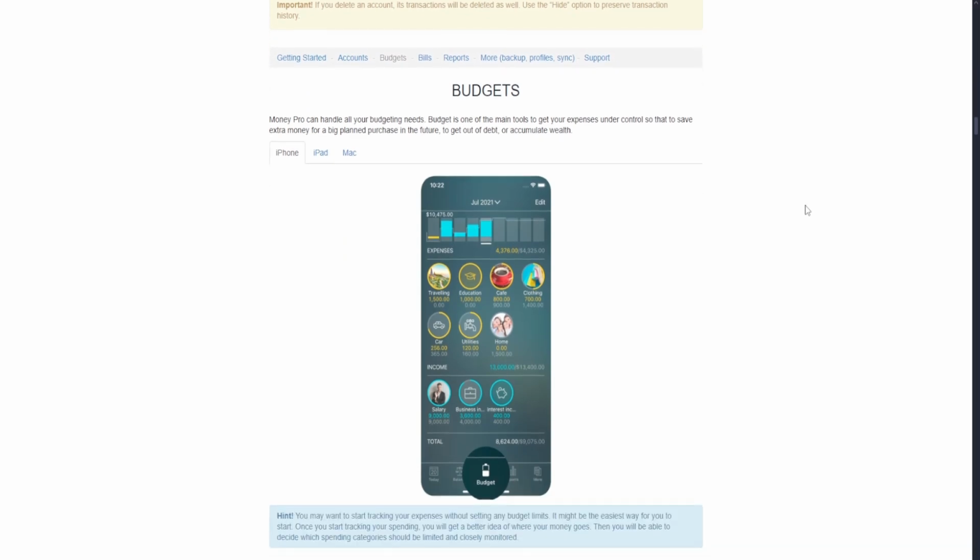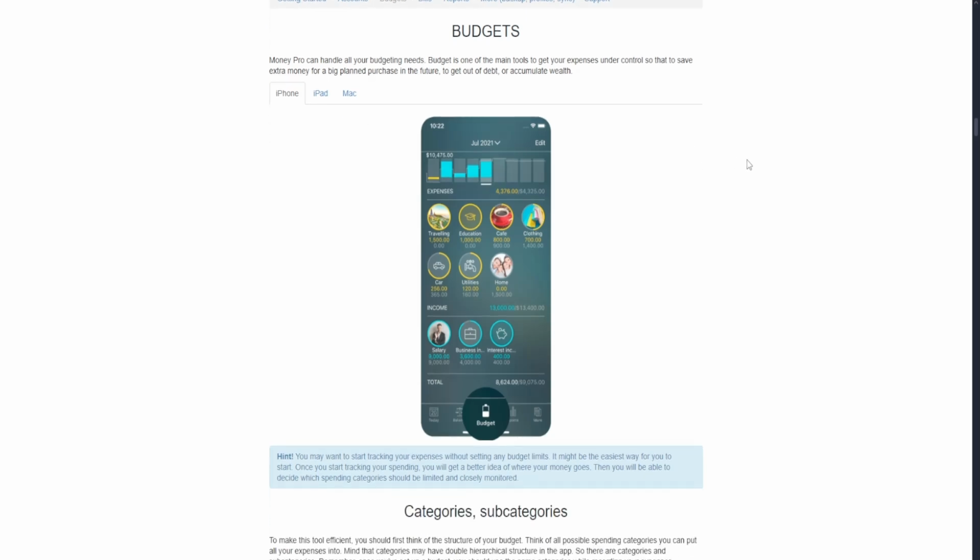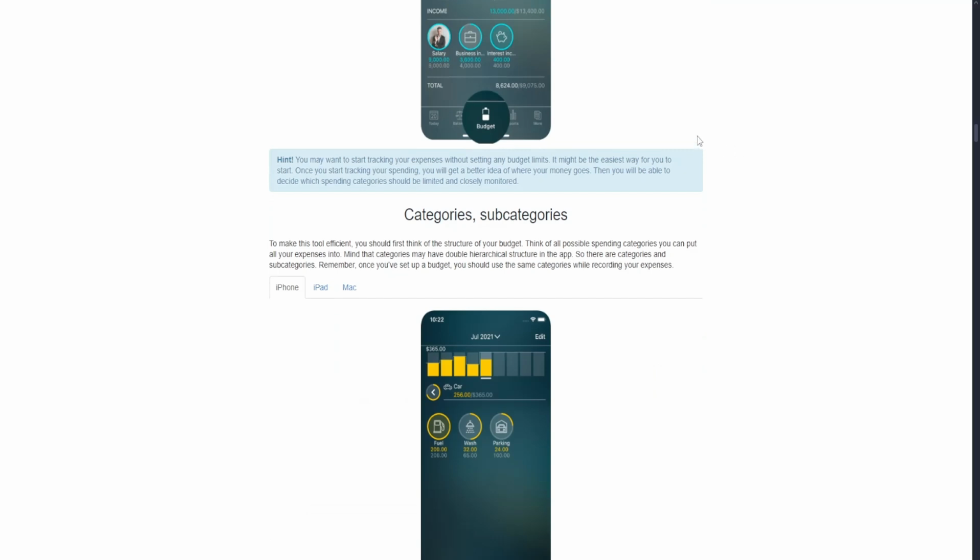Now for the budgets. Money Pro can handle all your budgeting needs. Budgeting is one of the main tools to get your expenses under control so that you can save extra money for a big planned purchase in the future, get out of debt, or accumulate wealth.